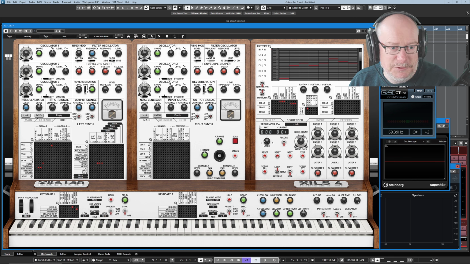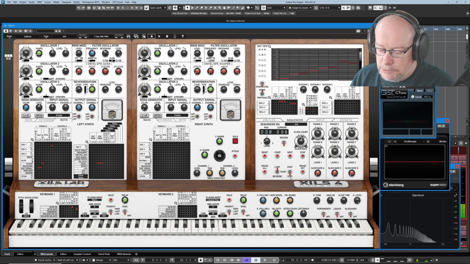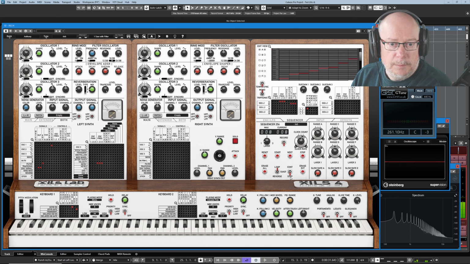I'll press an F sharp. There it is. And here's our G that's going to go into step 3. And now every key that I press on the keyboard is going to automatically increase the sequencer by 1 step. And it's going to input the note, whatever I play.